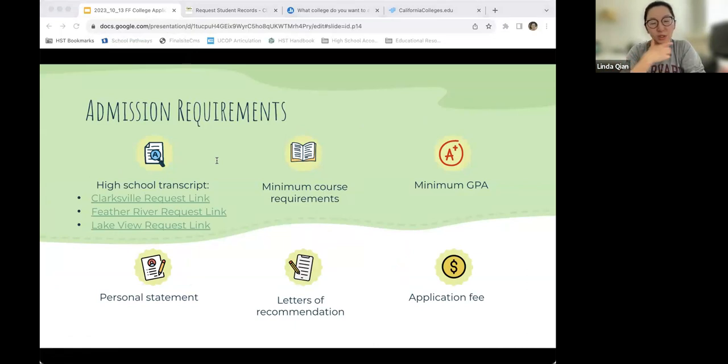So for example, the UCs and CSUs have minimum course requirements, and the minimum just means you can apply to the college, but it doesn't mean you'll get in. Sometimes with the minimum requirements, you want to go above and beyond that. So double check every college you want to apply to, because those requirements will change.